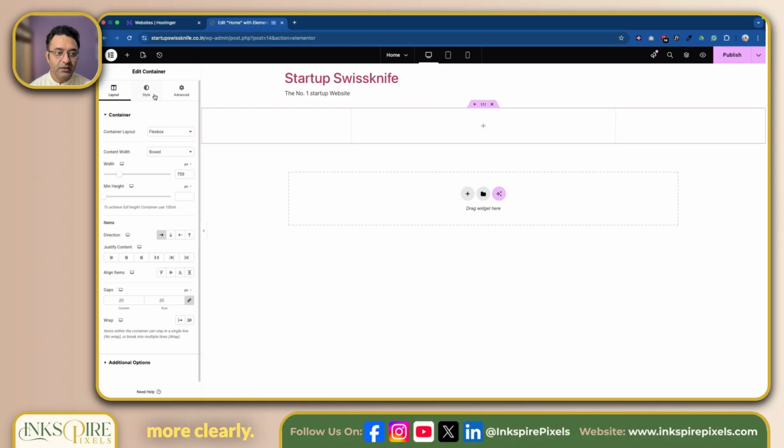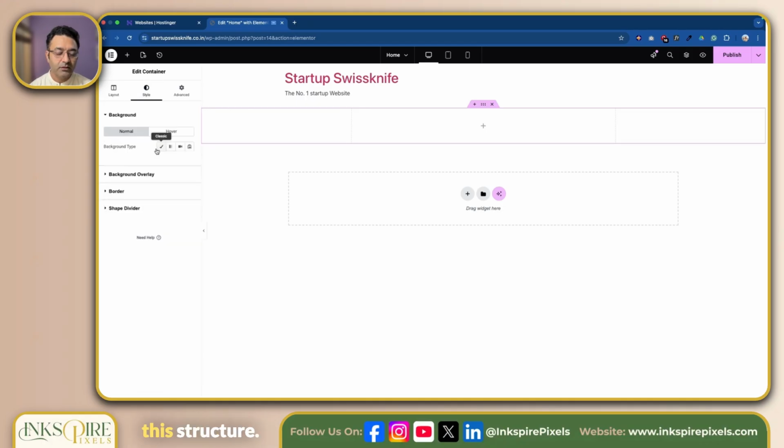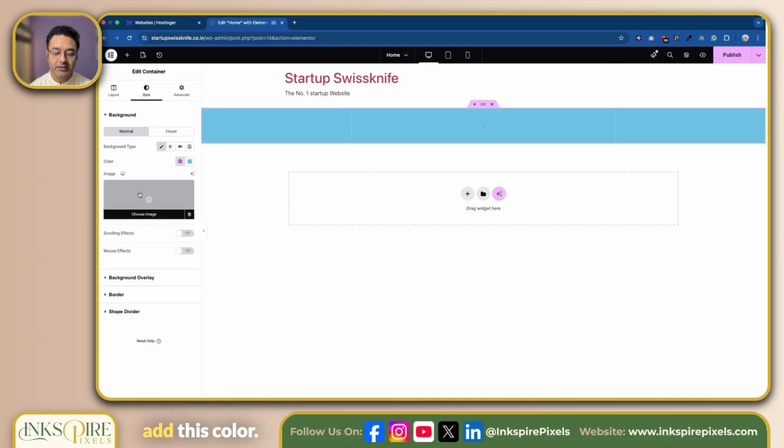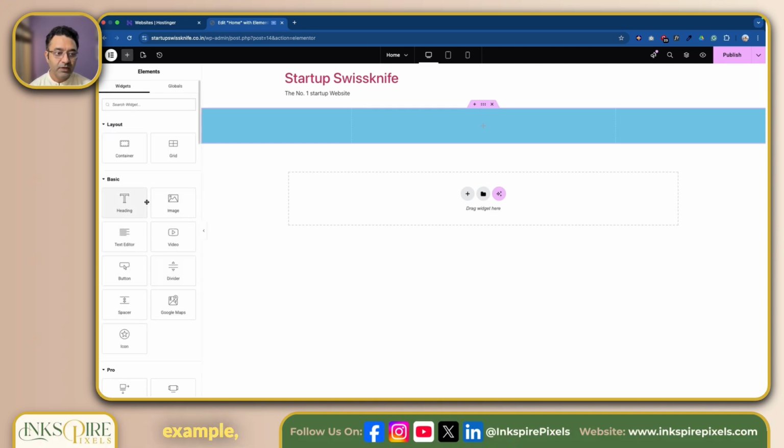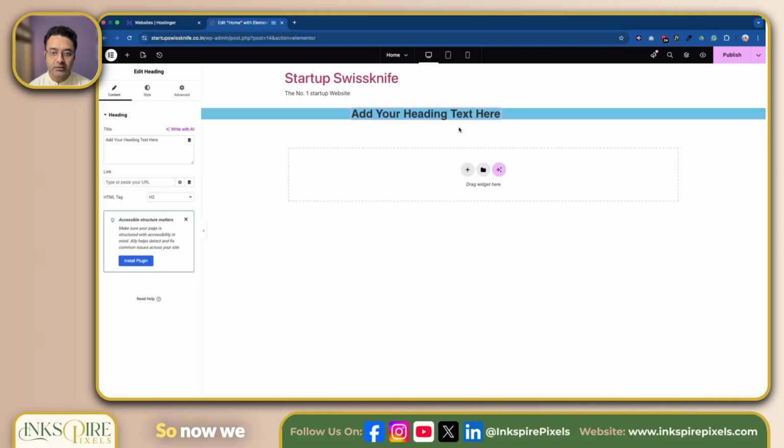to see it more clearly, let me just add something over here, right? So I will just add a background to this structure. Say let me add this color. So now you can see the entire container. Now inside this container, let's add an element, say for example a heading. So now we have added a heading inside the container.